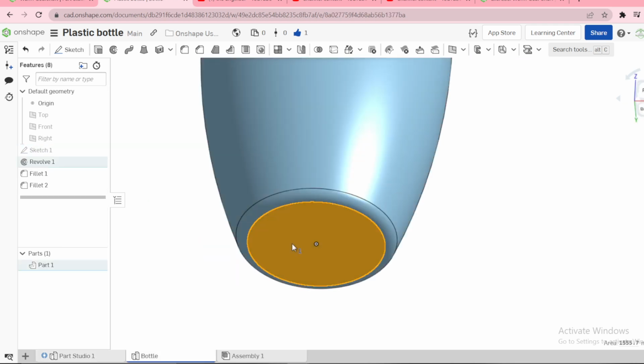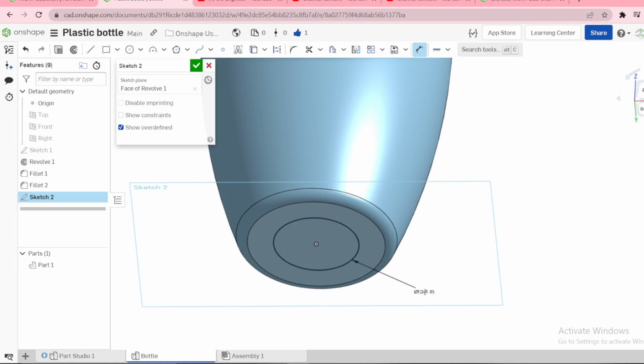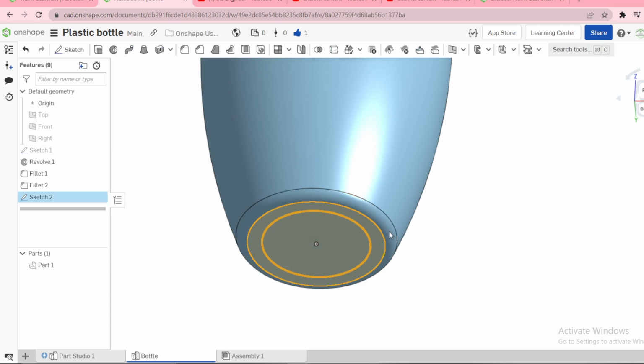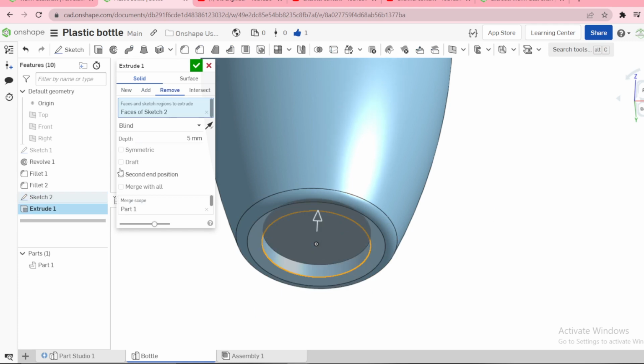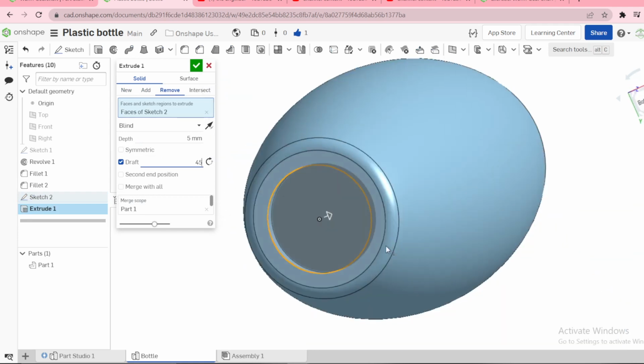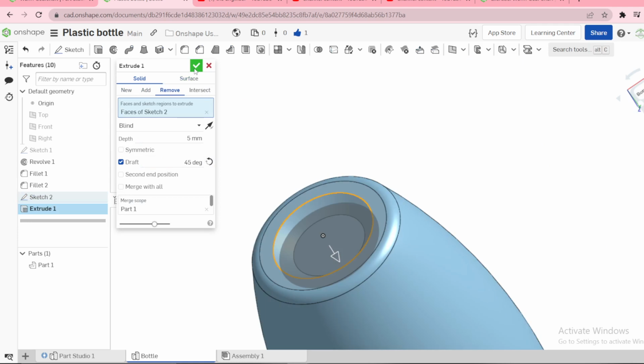I need a sketch here and a circle of diameter 35. I need to now extrude 5 mm. I want to remove and I want to draft by 45. Let's see what happens. Yeah, that's what I need.